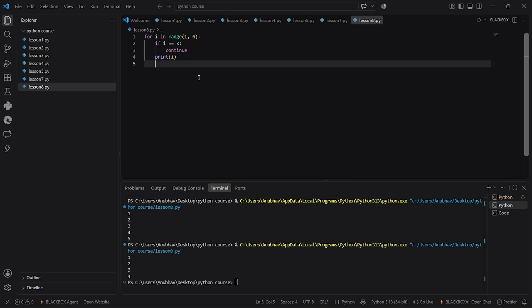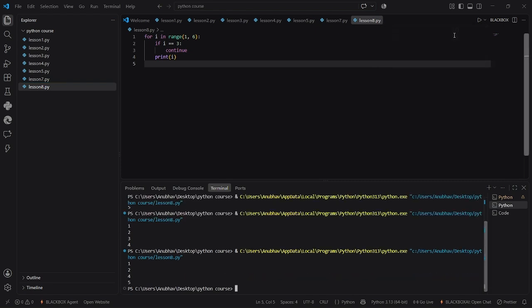But here's the important part. The loop does not stop. It continues with 4 and then 5. So remember this simple difference. Break means I am done, stop the loop. And continue means skip this one, move to the next.